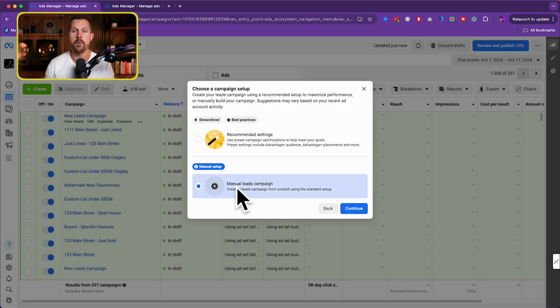And you always want to do a manual leads campaign. You don't want to use the recommended settings because Facebook just wants to use your budget. You want to have full control over this. Continue.